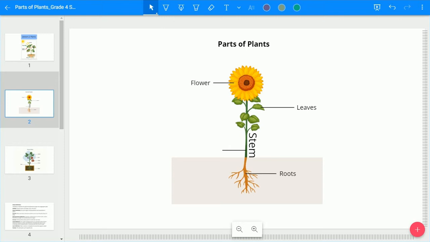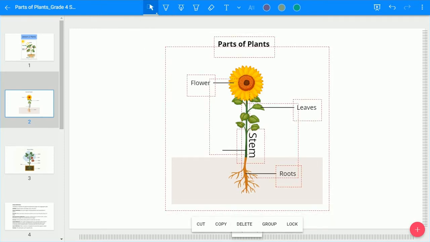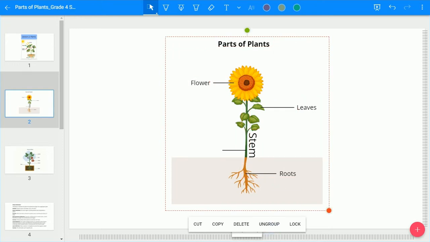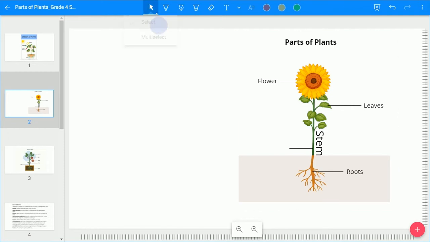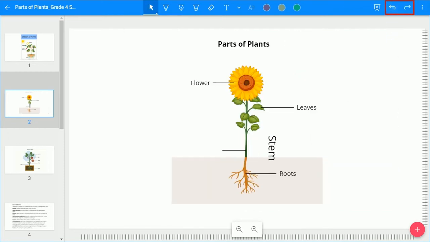You can group multiple objects so they move together and maintain their relative positions. Switch to multi-select mode. Then, drag to select the objects you would like to group. Tap Group. Now the objects will remain together and behave as a single object. Exit Multiple Select Mode. Use the Undo and Redo buttons on the top right corner to quickly revert any changes or redo your last action.